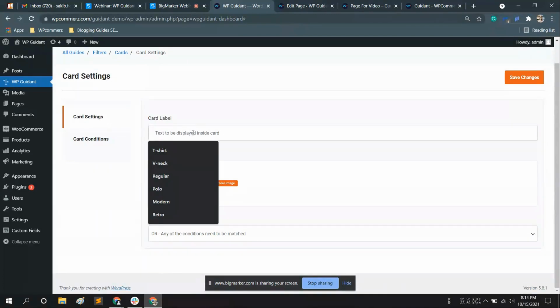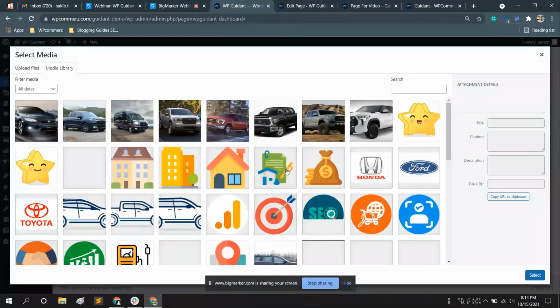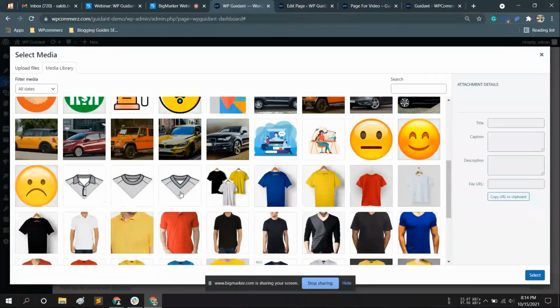Now, what should I do? Go for the t-shirt? Obviously. Click on the name, the title goes to t-shirt. Then we have to select what to go for matching. Like, let's pick this t-shirt.